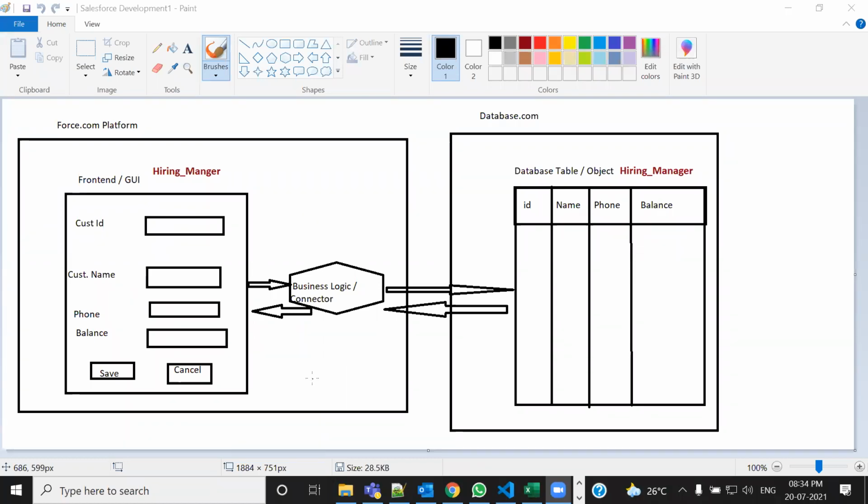Write it down. Whenever we create any object, the object is not blank. There are 5 standard fields that are automatically created. Whenever we create the object, 5 columns are created inside the table automatically. Every object contains 5 standard fields. What are those? I'm going to discuss, don't worry.